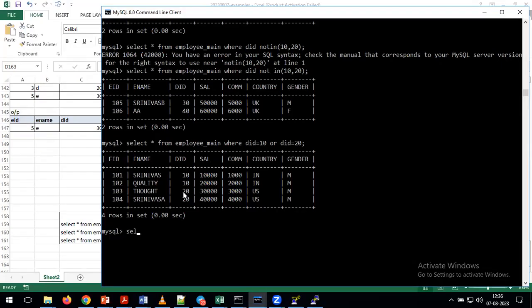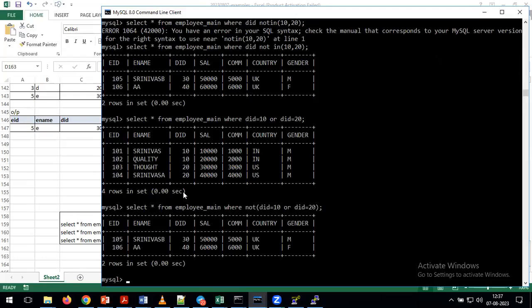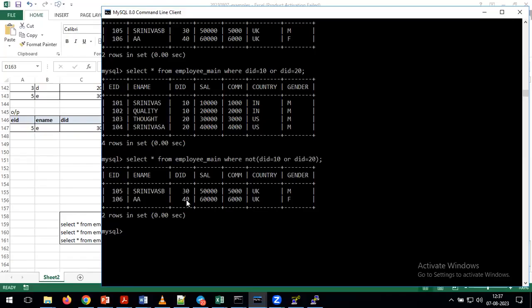So what can we do here, as I told you: select star from employee underscore main table where I give the not operator, DID is equal to 10 or DID is equal to 20. So what's happening? Except 10 and 20, it gives the remaining values on your output screen, and this is the way you can also frame the query. Indirectly, we are not using the in operator or the not in operator; we are using the logical operators only, a combination of the not operator and the or operator. With that, we can achieve the requirement.